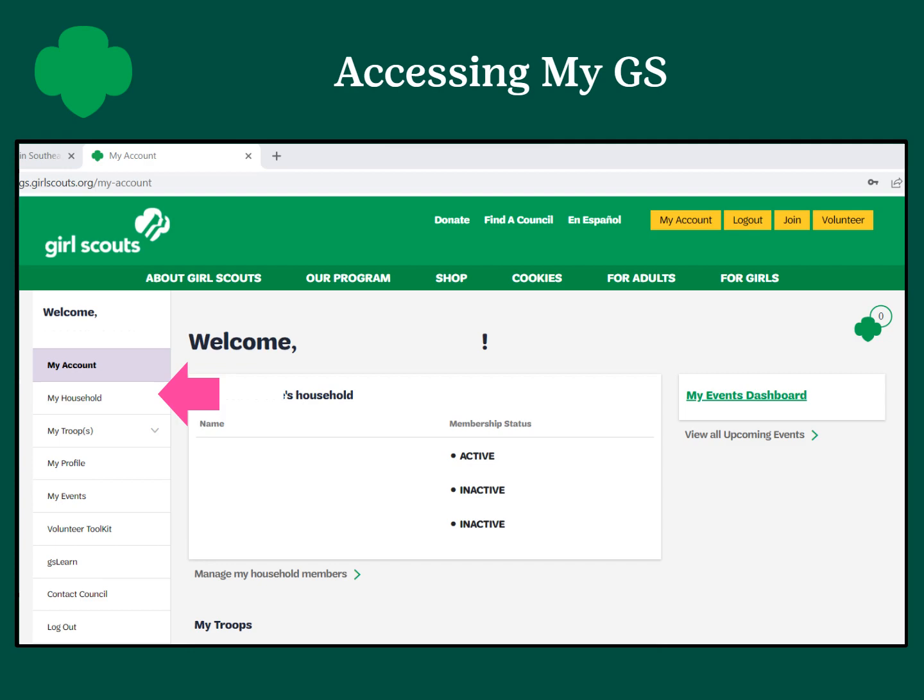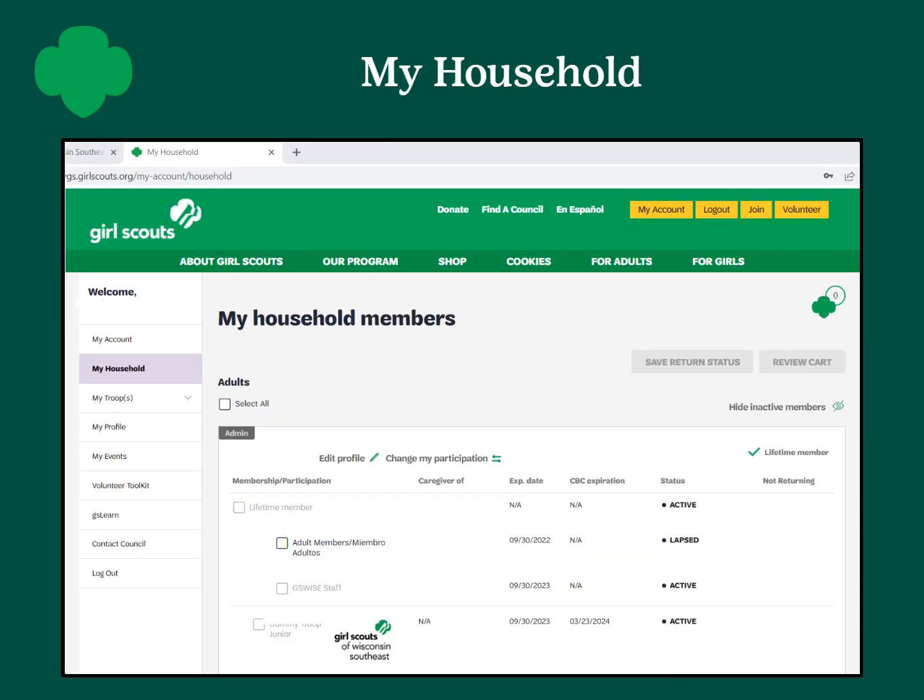This is your My Account screen. Click on My Household to view your family members. My Household is where you will manage your family members, including editing their contact information, renewing their memberships, or registering them for a new troop. Click My Troops to go to that tab.